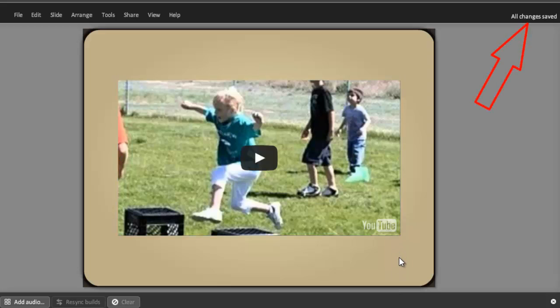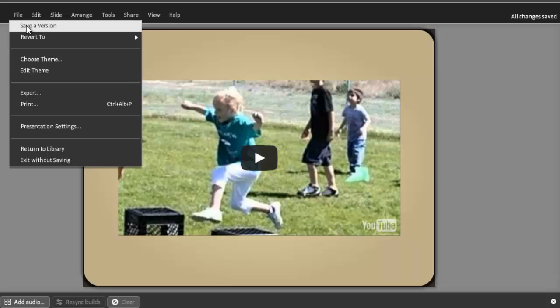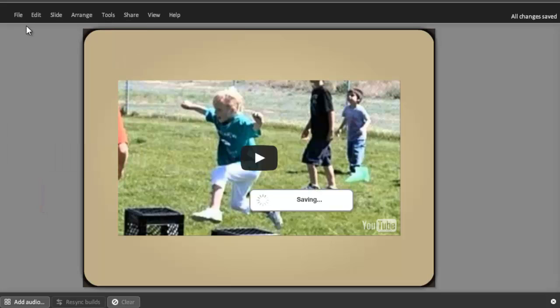SlideRocket has been saving my working changes as I go, but I still need to finalize those adjustments by choosing File, Save a Version, when I exit, or I can choose to exit without saving any of the changes of my current editing session. To publish my project, I need to make sure it's public, and in this example, I'm going to embed my SlideRocket in a Schoology discussion so others can view it and comment on it there. I could also embed it on a website.